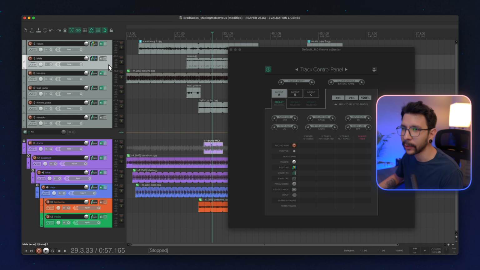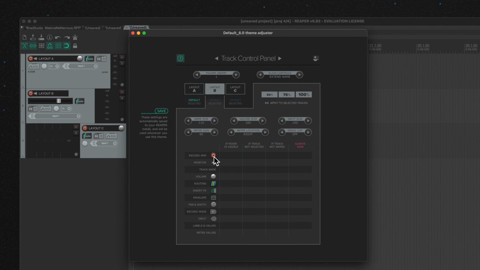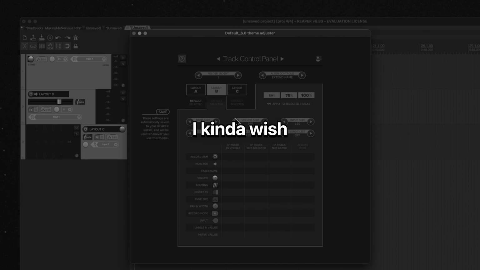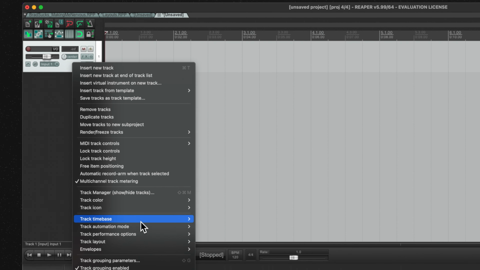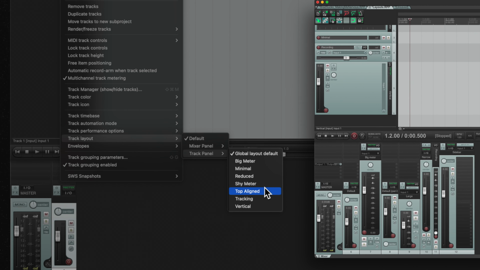So now if you want to create another layout, you will have to go to layout B. And in here, it's where you will tweak all of the settings that you want to see in that layout. And you can totally create a lot of cool layouts with this. There's a lot of options to tweak, and it should cover a lot of specific needs. But I kind of wish we didn't have to do this. You see, back in Reaper 4, you would right-click the track and get a bunch of self-explanatory layouts. These are all cleverly designed and work right away.